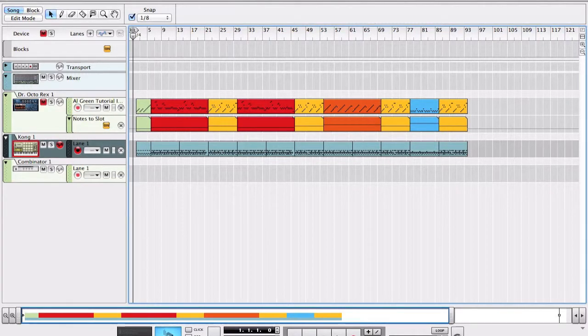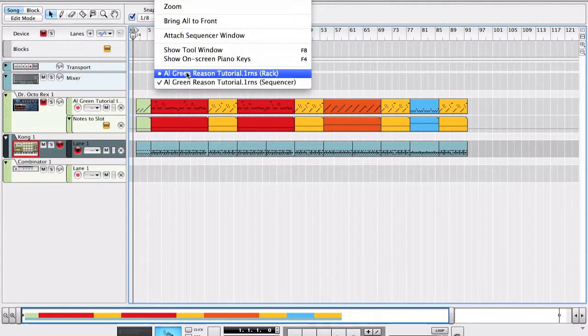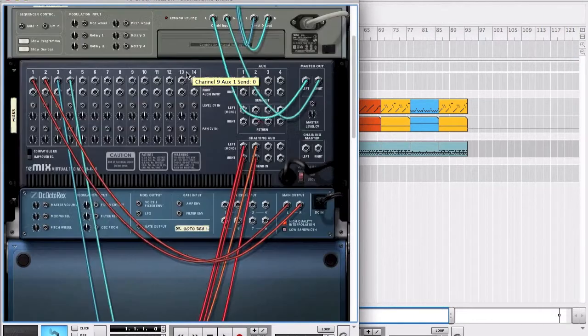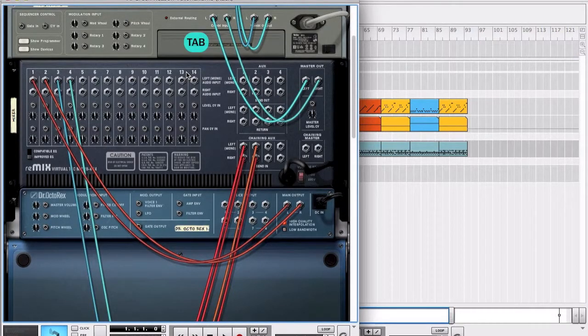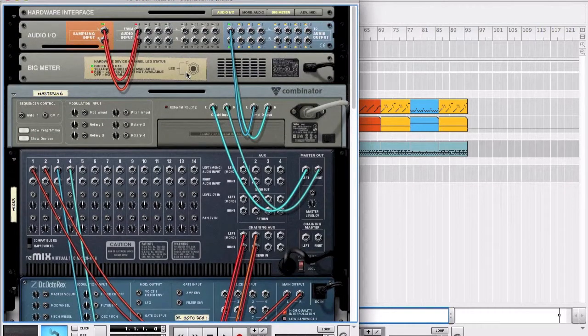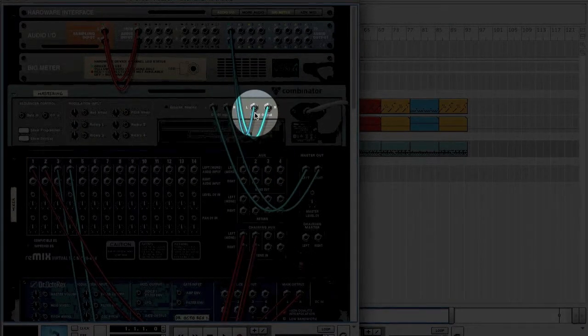So to make the Rewire connections, go to the Reason rack and press Tab to flip to the rear so we can see all of our connections. Now if you scroll to the top, this audio I/O device is where the Rewire routing will take place. At the moment you can see we have the master out of the mixer going into the mastering combinator, which then goes out and into 1 and 2 on the audio I/O.